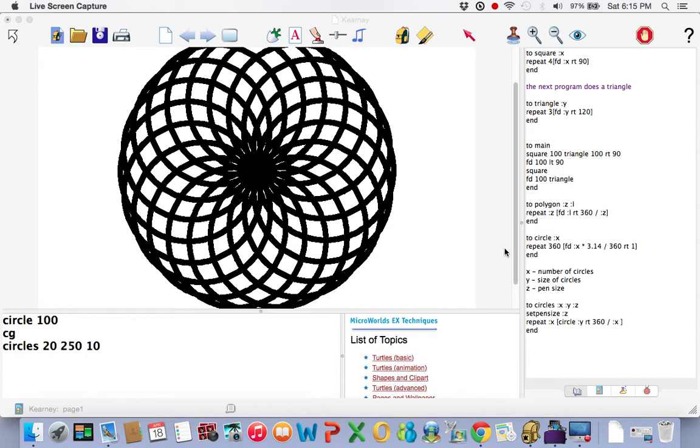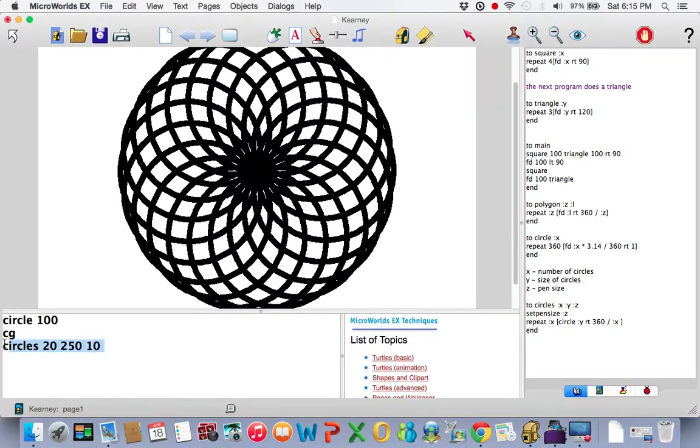Now that we've got the circle program and it all works, we're going to keep going with that idea. We are going to change it so that we get something a little bit different. Well, we're going to do half circles. Let me CG this down here at the command center.